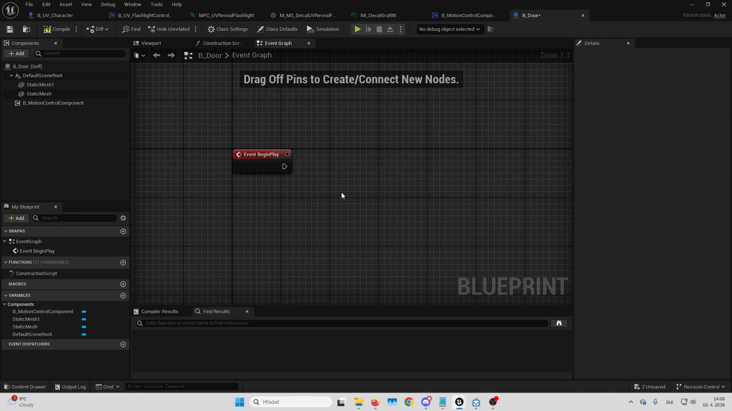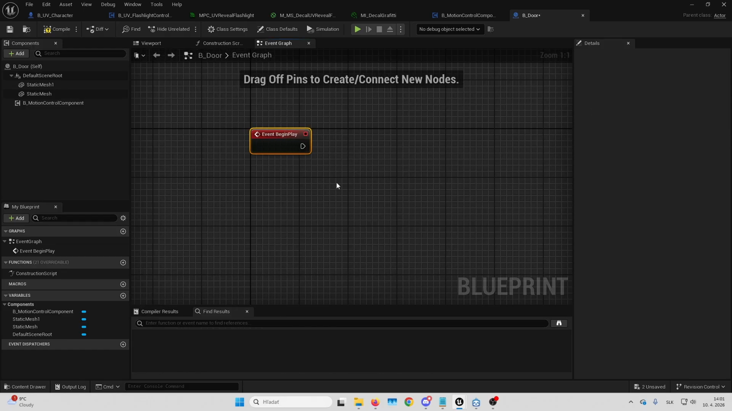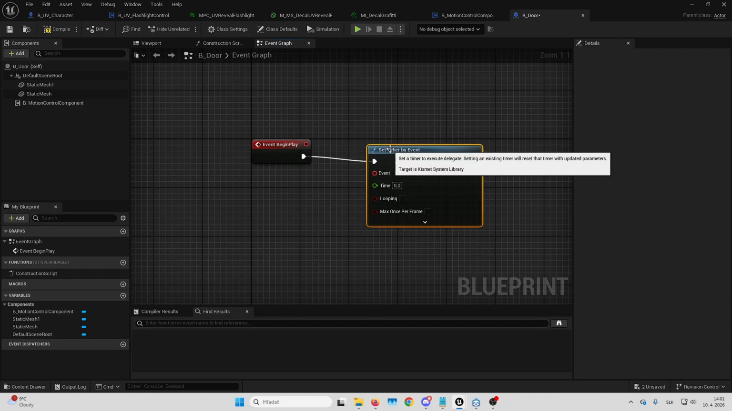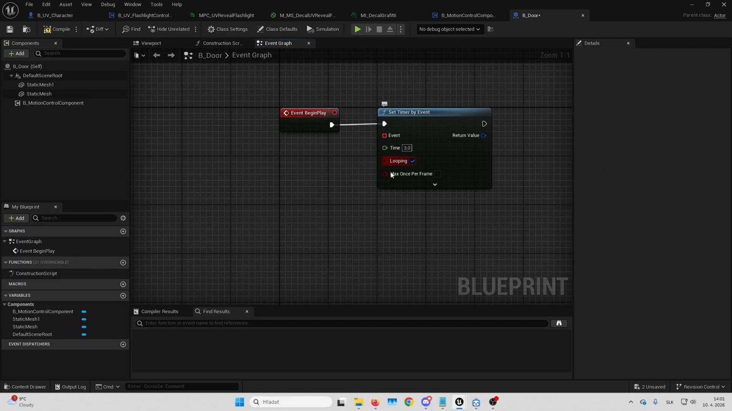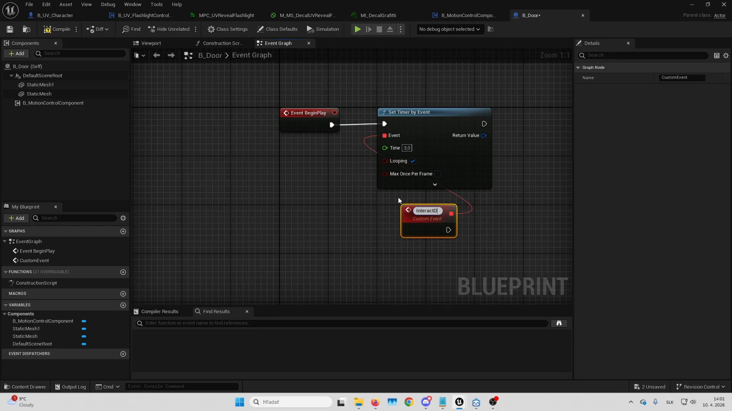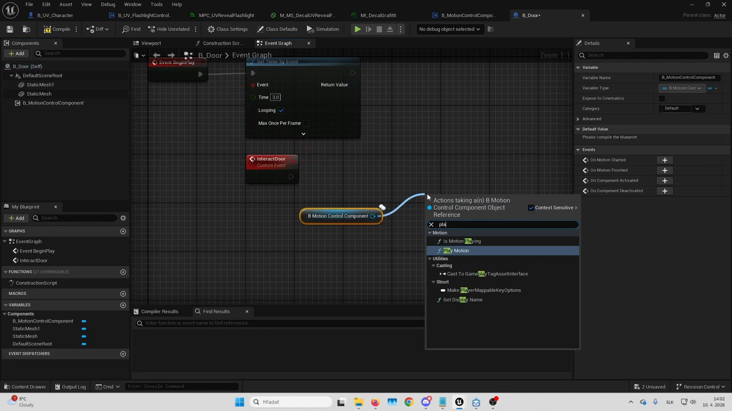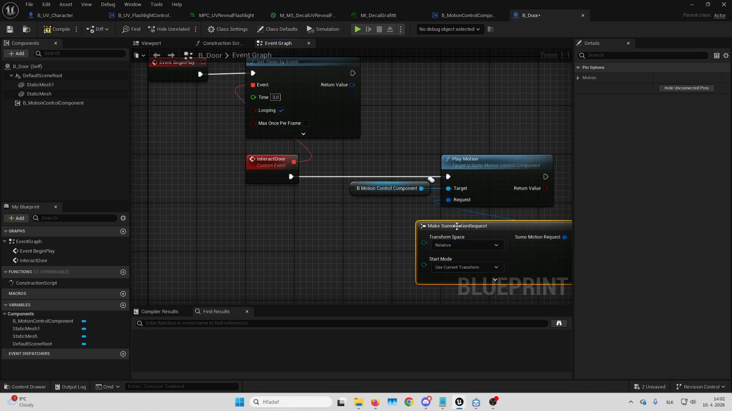By the way, this plugin works extremely great with our interaction framework plugin, but since I don't have the interaction framework in this project, I'm just gonna do it on event begin play. I'm gonna use set timer by event here. Let's put in here 3 seconds. Let's create custom event interact door. Okay, so let's drag the motion control component in and let's type play motion and let's make a request.